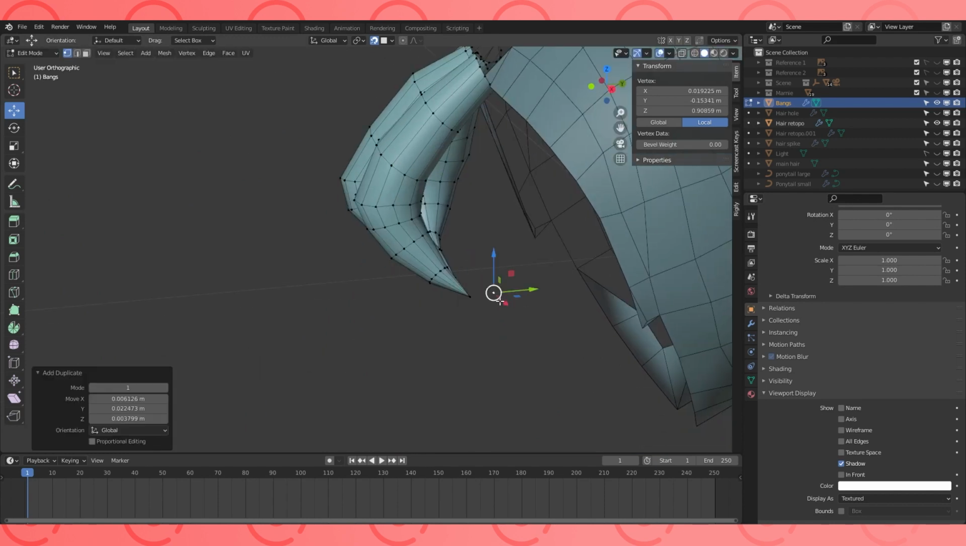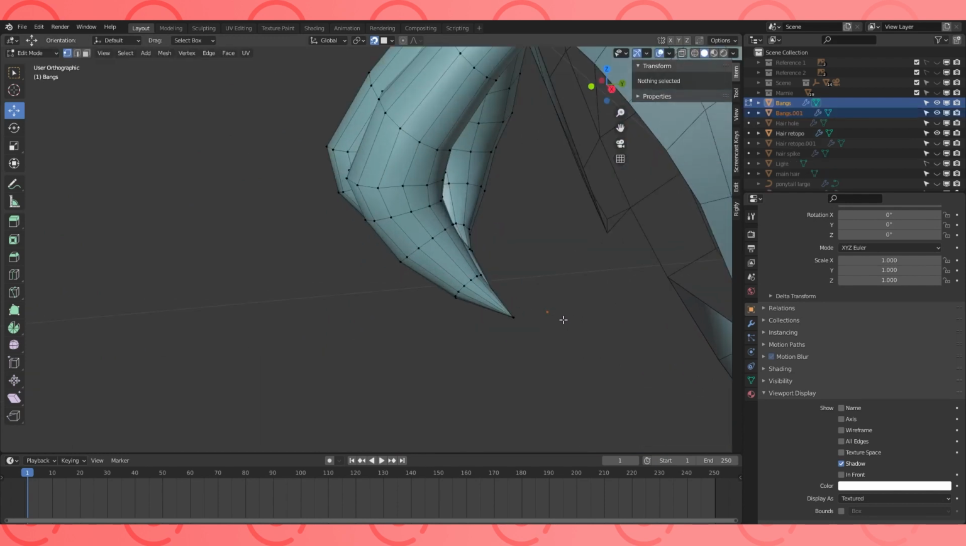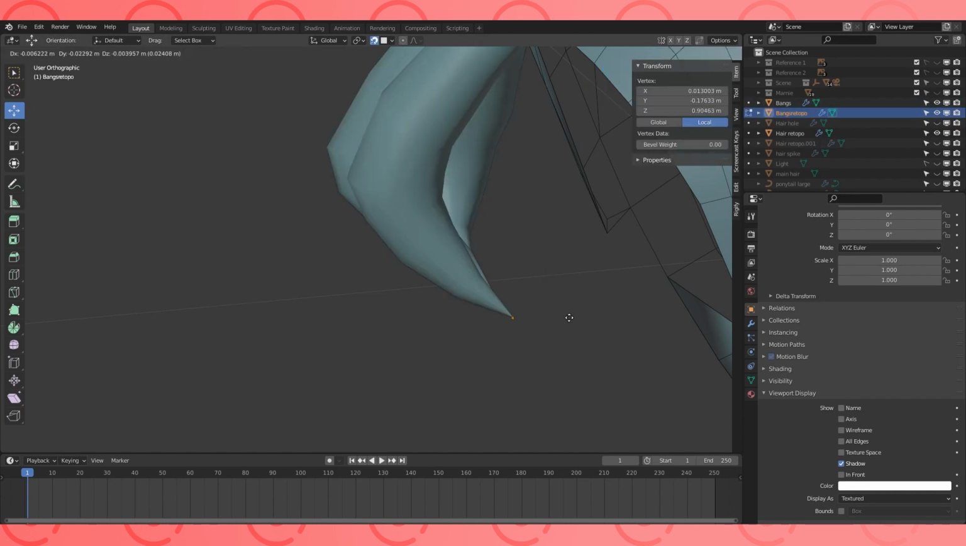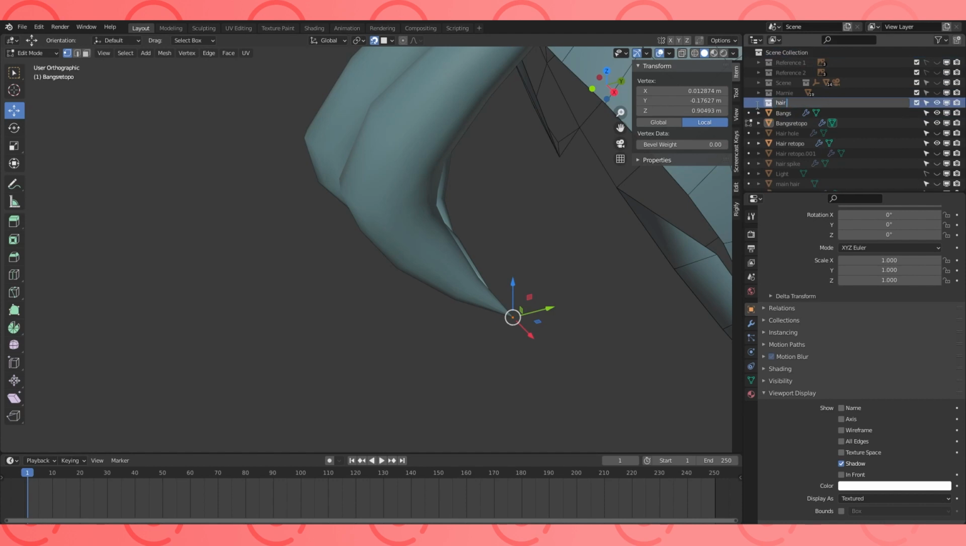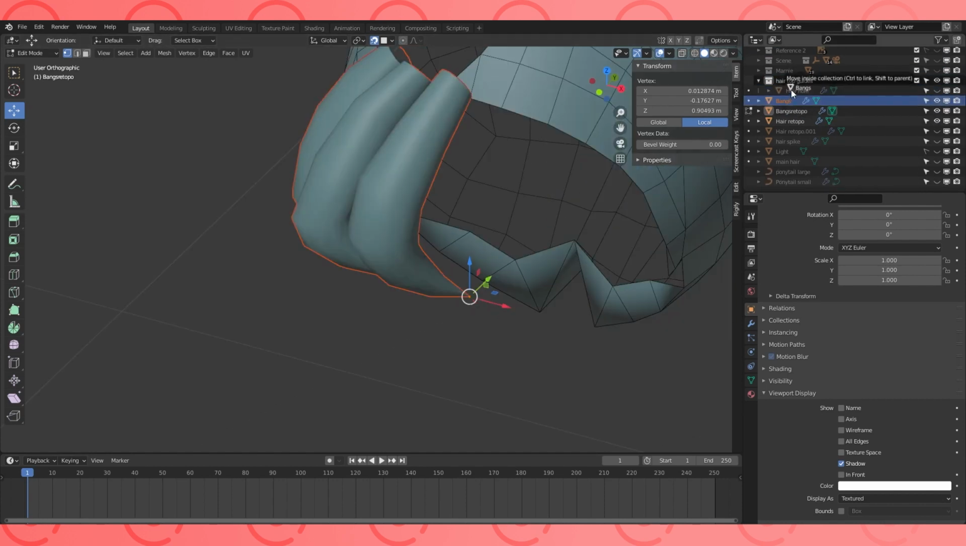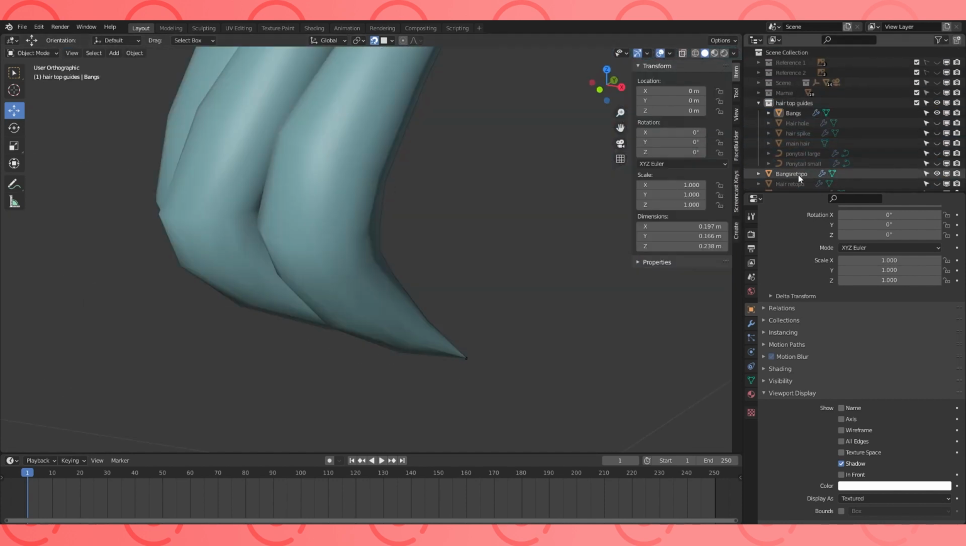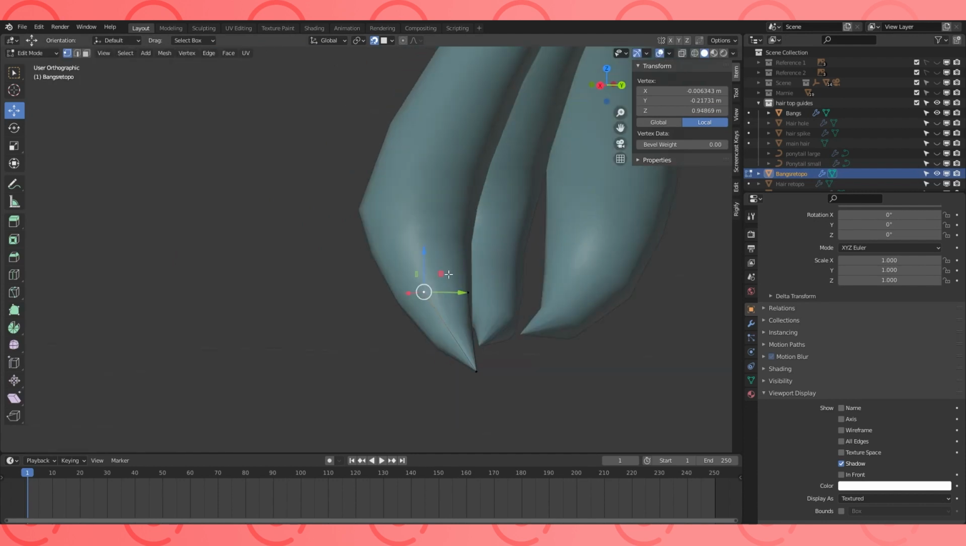You're probably an old pro at retopoing by this point, so do these hair pieces however you want. It's probably easier to separate each of the three bangs into their own objects and retopo them one at a time. There's a lot of hair objects at this point, so let's make a collection for the retopo guide objects. Now retopo these bangs however you'd like.